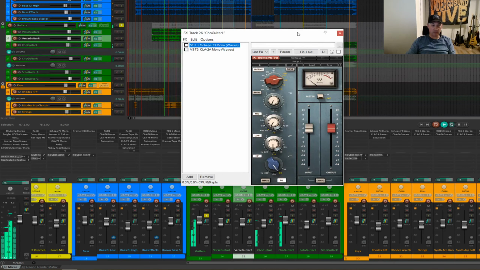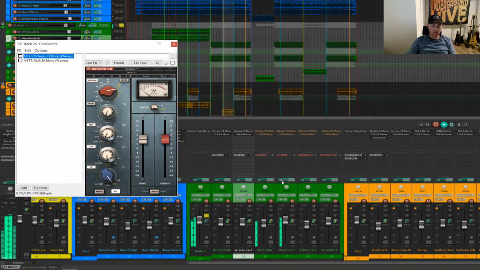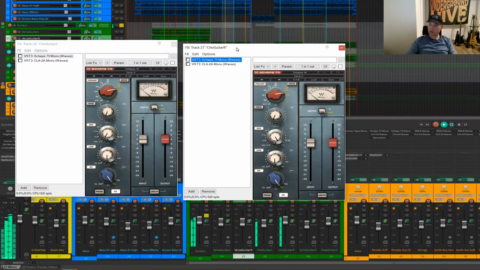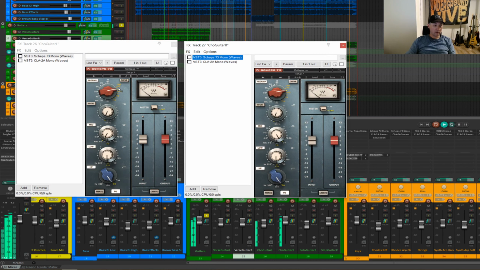I did almost the same thing with these. Use the 1073, use the 1.6K, up by 3, down by 3. This time I did a high pass at 80 instead of 160 because I felt 160 was taking a little bit too much out of it. So here's with the processing.